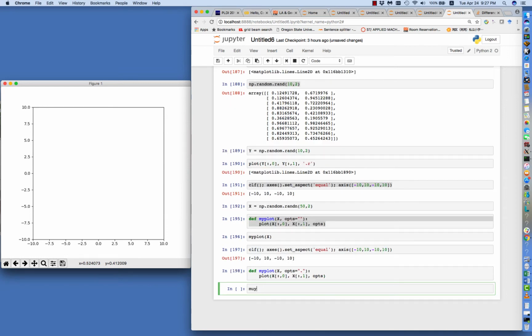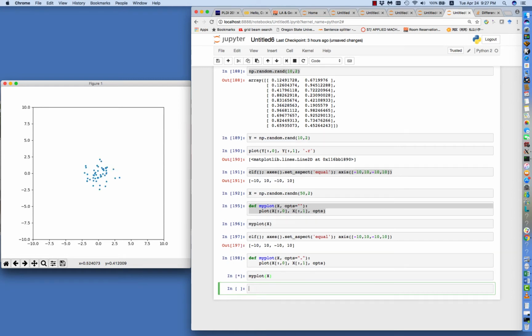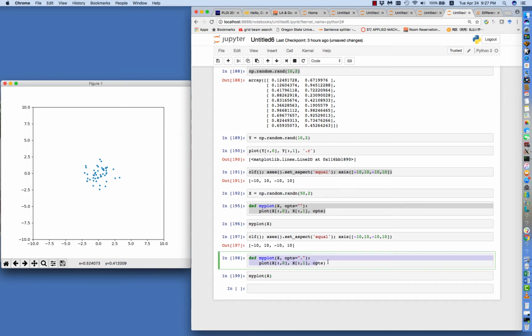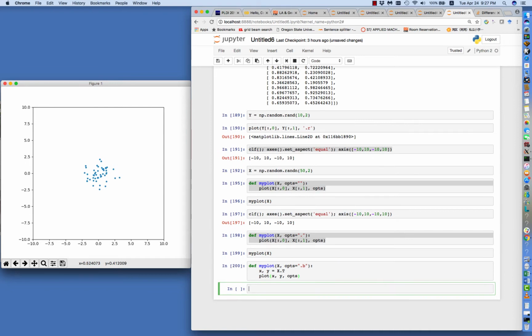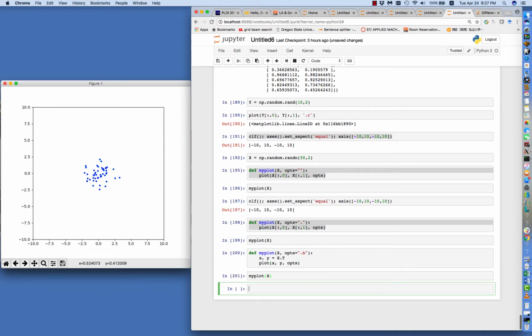Okay, my plot x. Okay. By default, choose a default color as well. Okay. Now, another way to write my plot is something more mathematical. You can write something like this: x, y is x dot transpose. So what is x dot transpose? X dot transpose is basically rotating x 90 degrees, and then you can just say x and y. Okay, and let's use a default color blue, let's say. Okay, my plot x. Okay, it's blue.